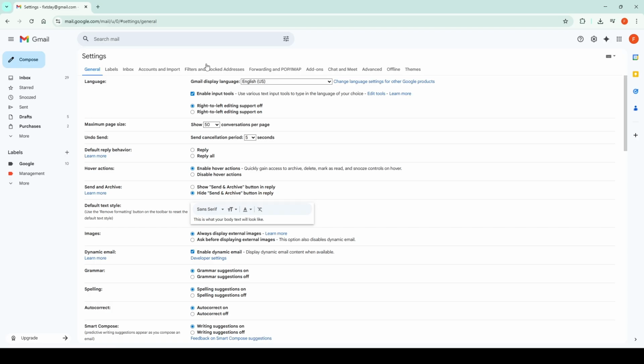Once the settings page opens, make sure you're in the General tab. This tab usually opens by default and contains several basic configuration options for your Gmail account. Scroll down until you find the section labeled Maximum Page Size. This setting controls how many email conversations Gmail displays on a single page of your inbox.